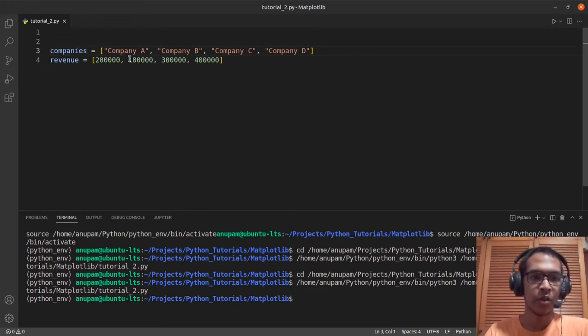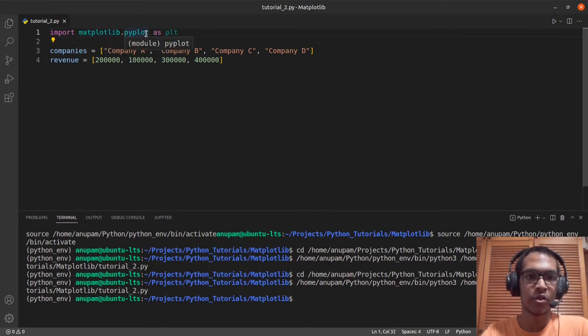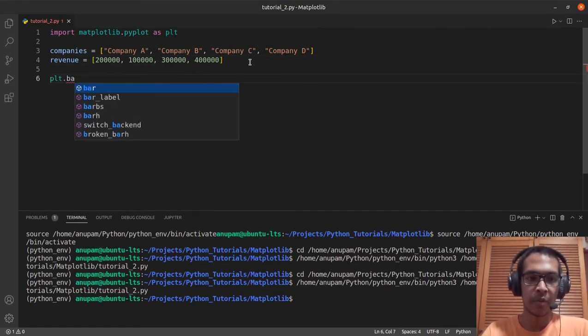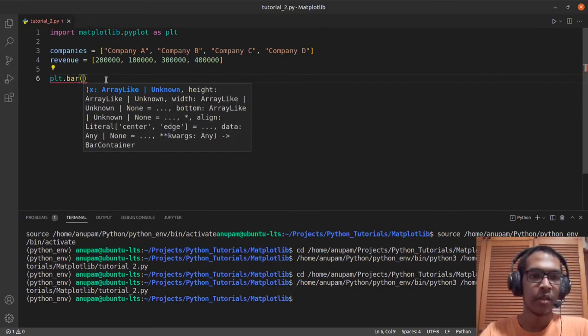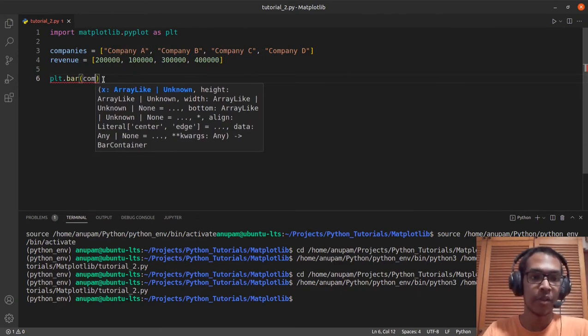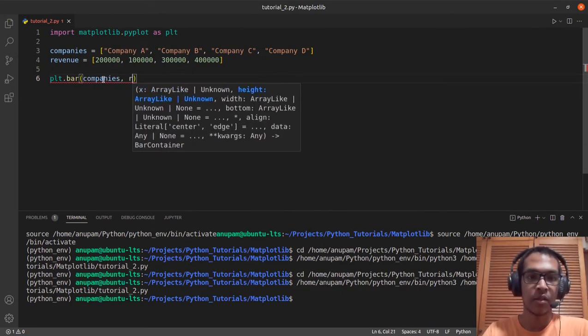So first, we'll import Matplotlib. So just type in import matplotlib.pyplot as plt. So instead of writing all this out, we'll just type in plt, right? And then to create a bar chart, you need to type in plt.bar. All right, plt.bar, and then you have to put in the x values. So the x values are the companies, and the y values are the revenues.